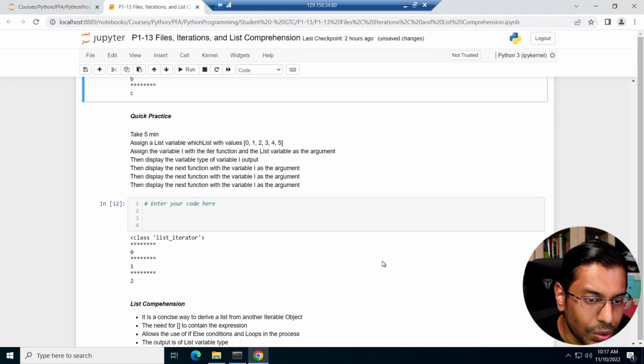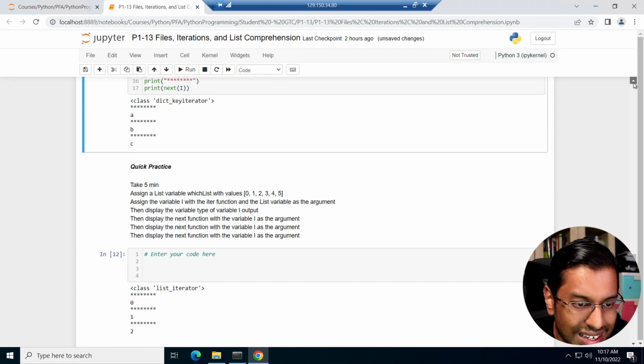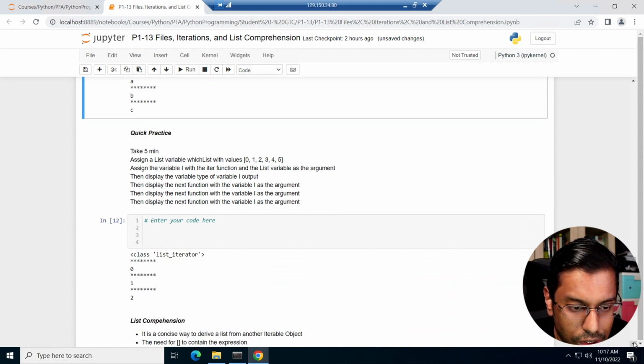So you're asked to create a list variable, which list, with values 0, 1, 2, 3, 4, 5, assign a variable I with the iter function, and this variable as argument, and then display the variable type of variable I, and then the next 3 variable I as argument. So using the next function, you're going to do something similar to what we did earlier, but we're going to use the list iterator instead. So it's going to be this, but just list instead. So you should know how to do this. Give it a try, and I'll go through it soon.